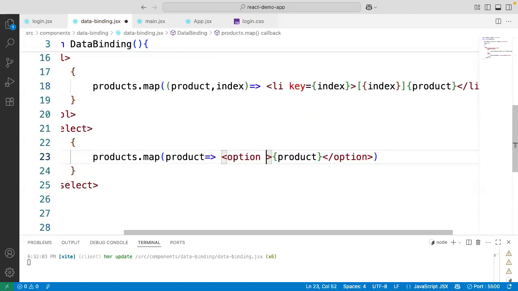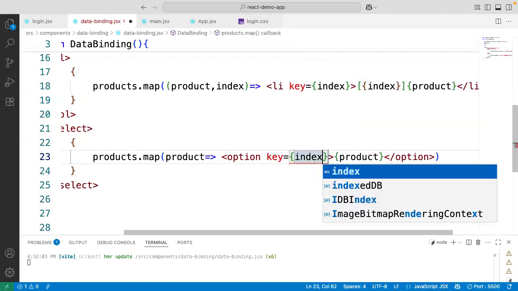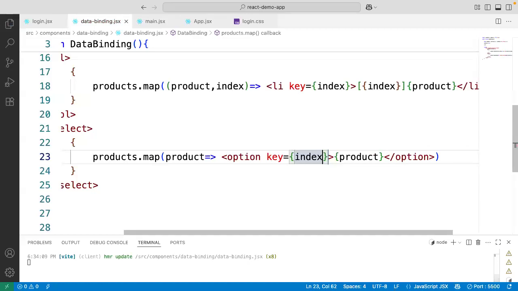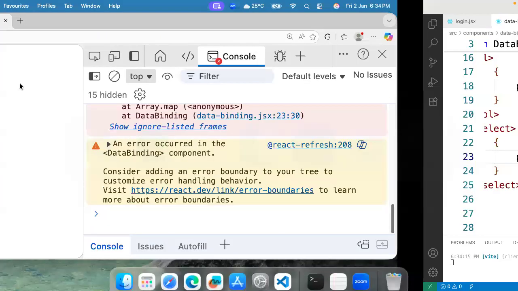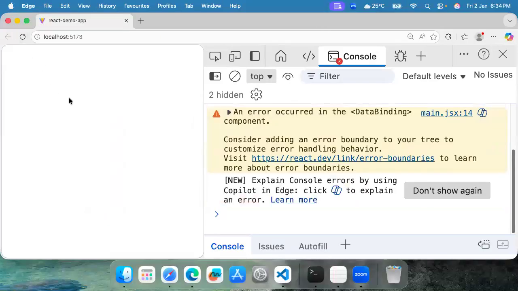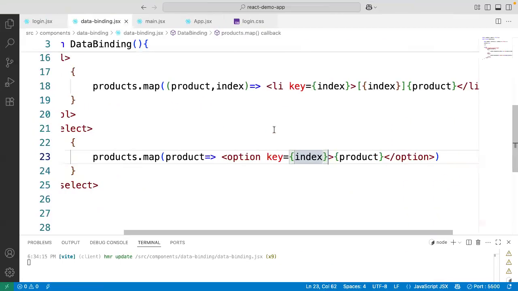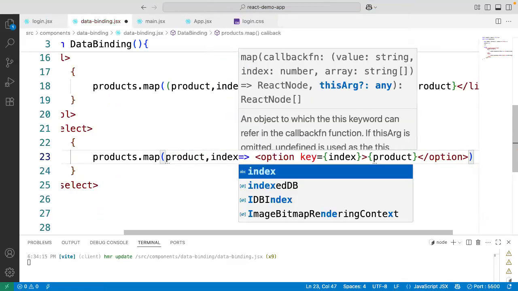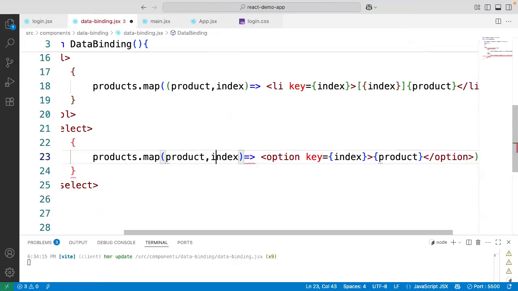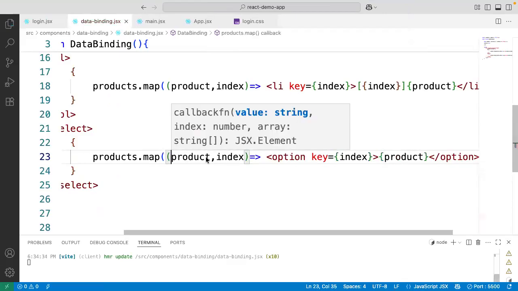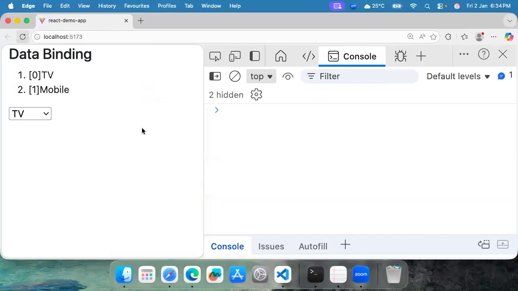That means here also, key is index. That means the first element is 0, 1, 2, 3, unique. So you see it is working fine. There is no problem here. Here index is not there. Index must be there in both places. Okay, I'm using index in both places. Now you see there is no problem. It is working.